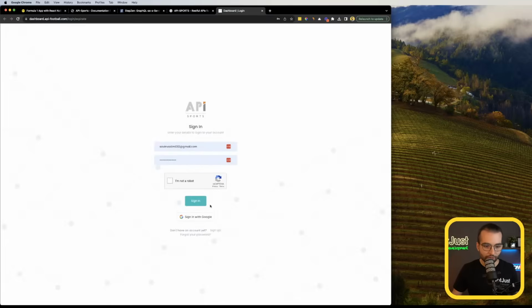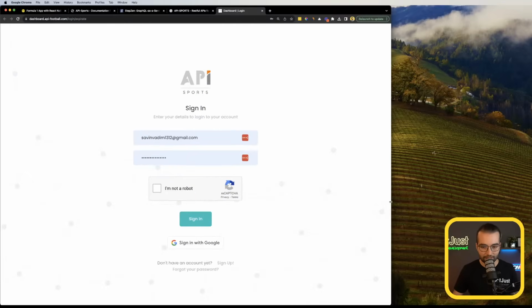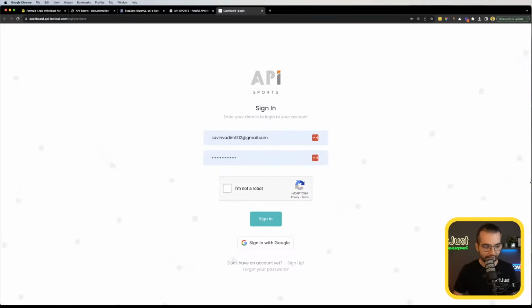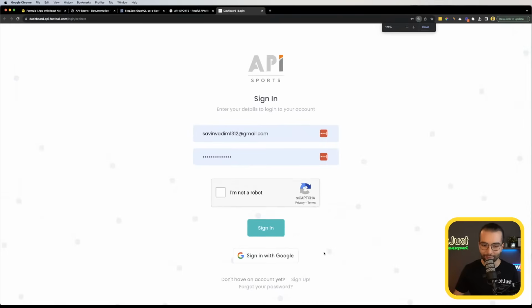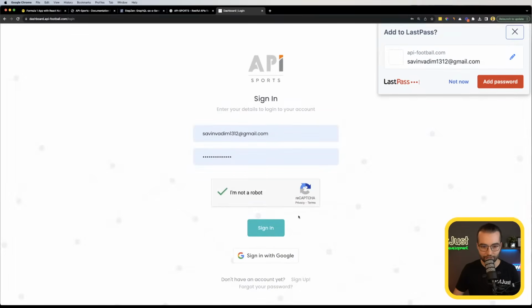I already have an account. You can sign in using Google. Should I do that right now? But I don't think signing up and creating an account is something complicated, and I trust that you're gonna be able to create an account here. After that, you sign in. I have to complete the CAPTCHA.